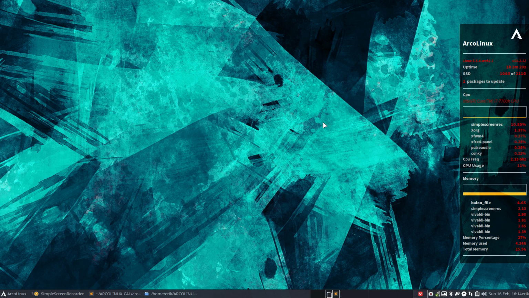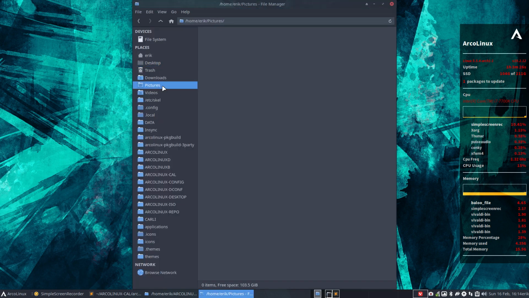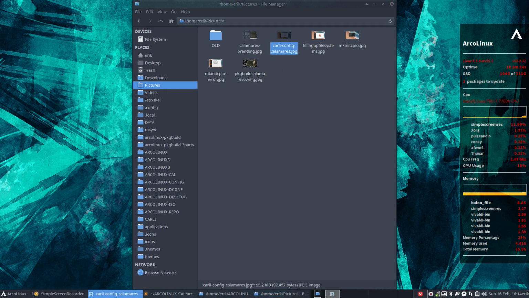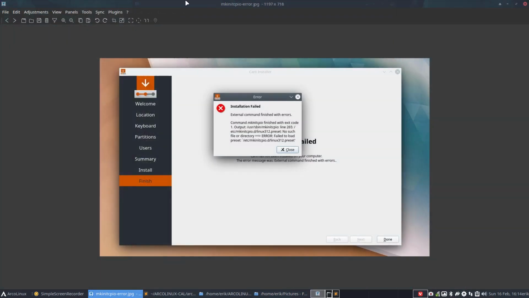Hi, so we fixed our configuration, and the last element that we saw was an error. Let me start off with the error. Everything installed just fine, so super, yay! But in the end, it says external command finished with errors.